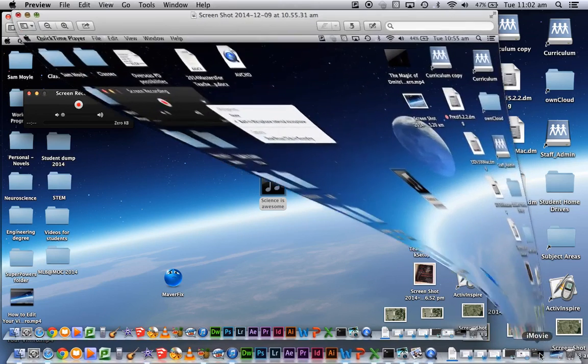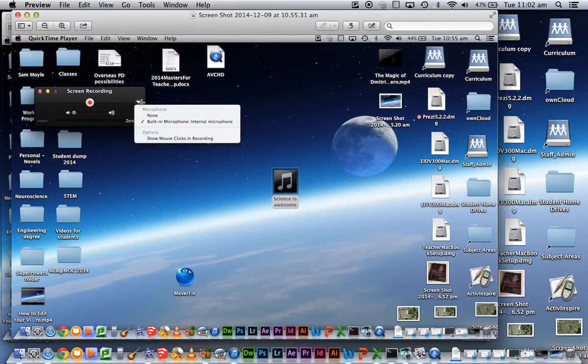What you do want to do first though is use that little arrow to make sure that you're using your built-in microphone. So that's the internal microphone on your computer. You can also turn this show mouse clicks on or off as you go along depending on what you like.